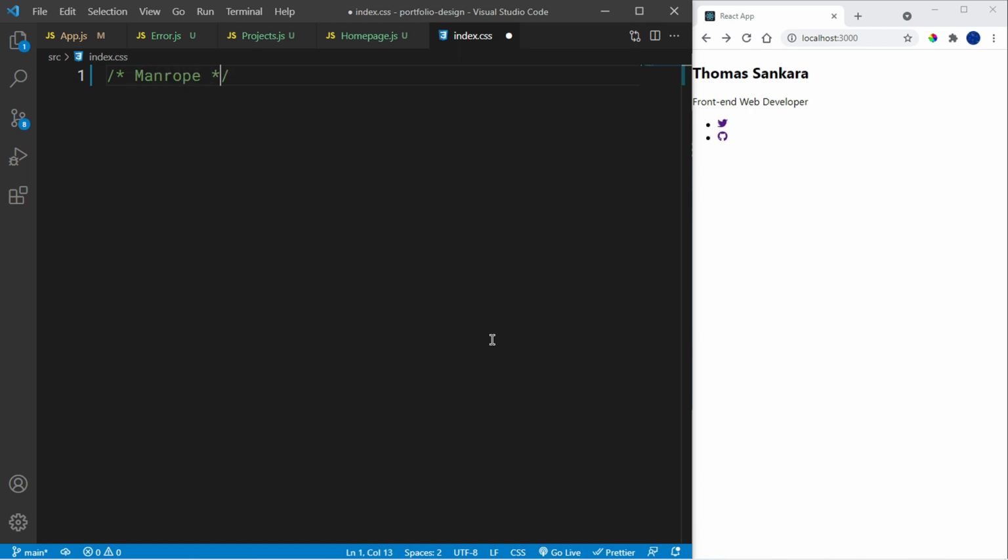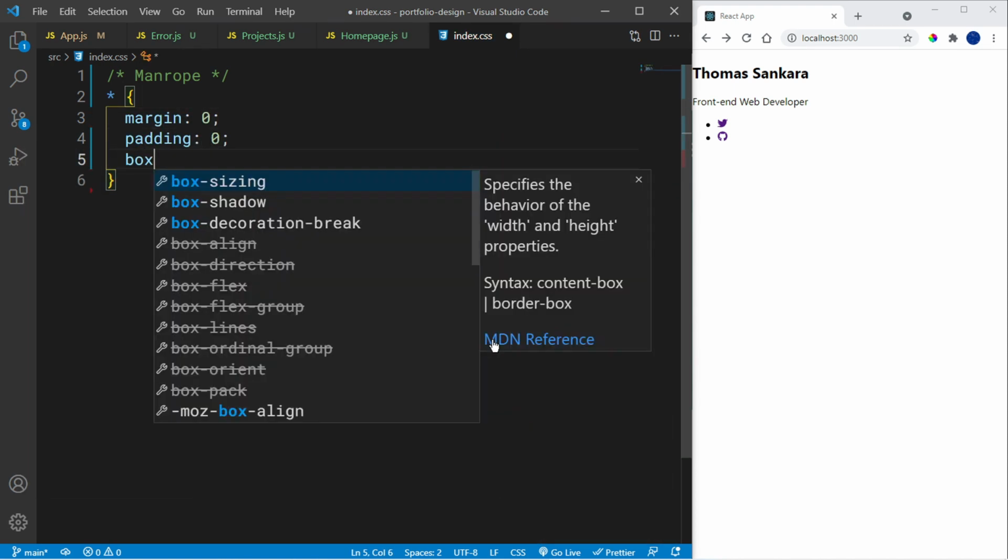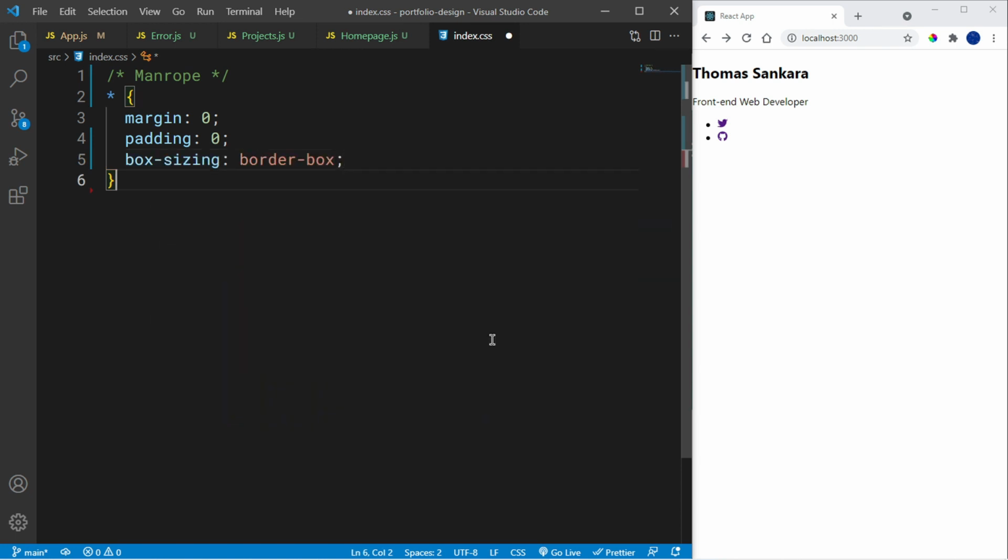We used a font called Manrope, so I need to import that font as well. Before I do that, let me just reset everything. So I'm going to set the margin to 0, reset the padding to 0, and set the box sizing to border box, like so. And then I don't want the bullets on my list items, so I'm going to say list style type, set this to none.